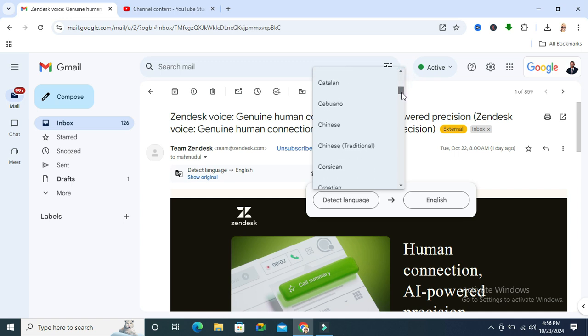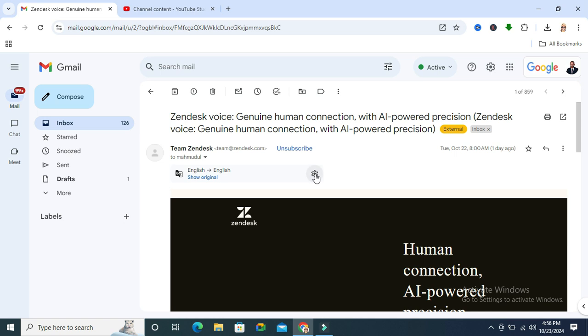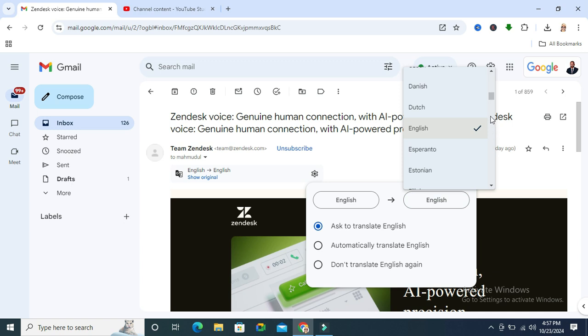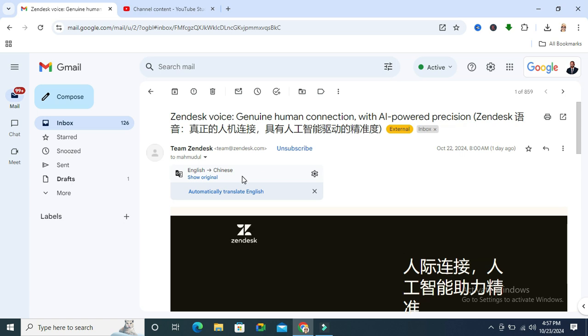my current language is English. That's why I'm selecting English, and then again click on the gear icon, and now click on the translating language, the second option, and now select the language in which you want to translate the email message. I'm selecting Chinese. The message is translating.